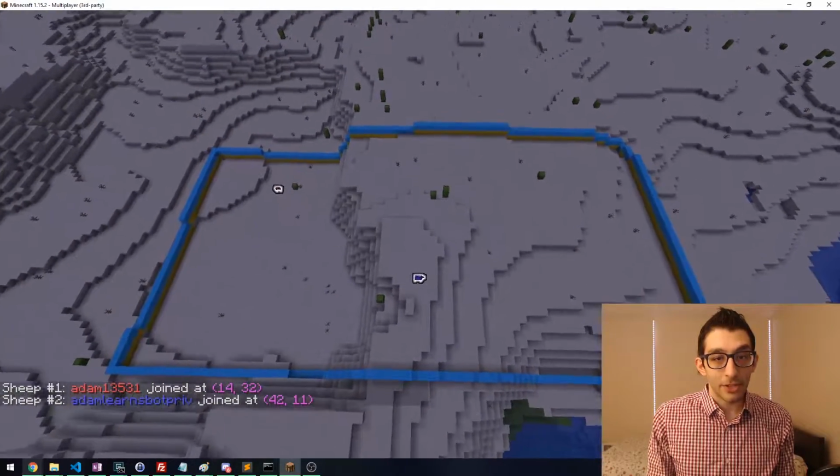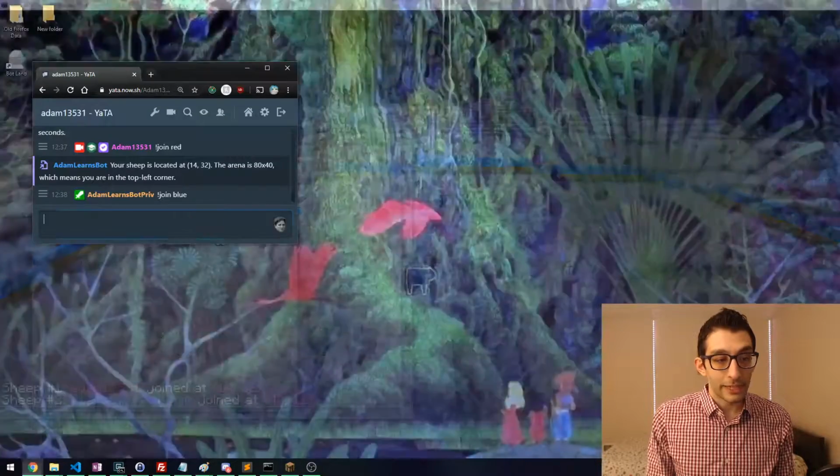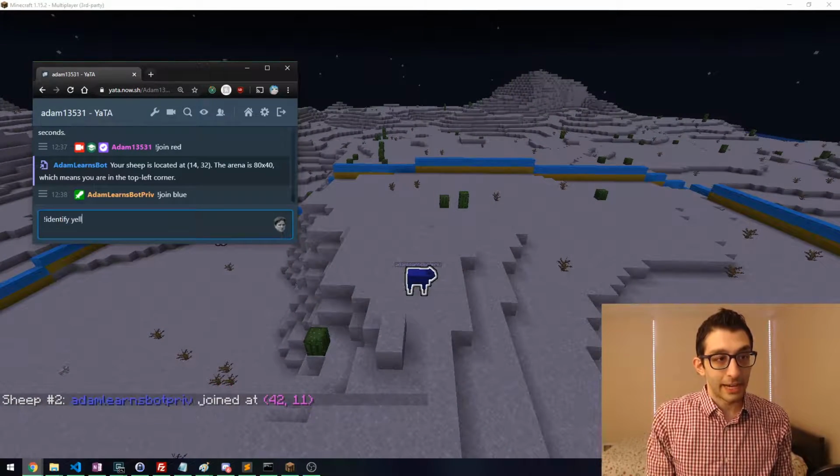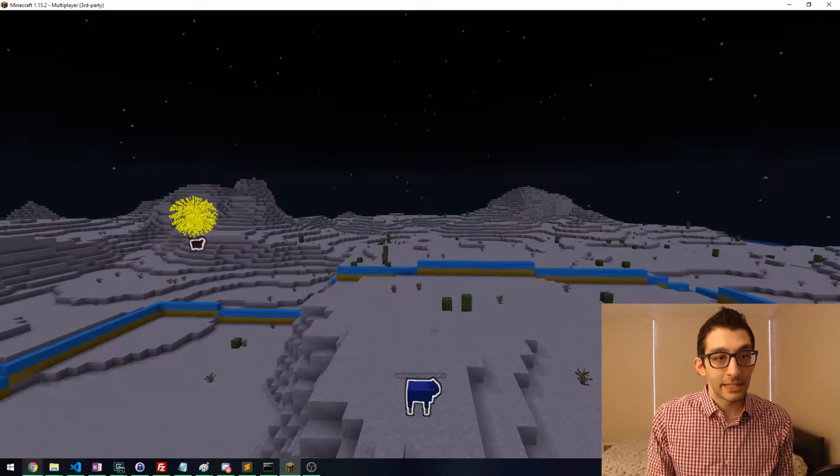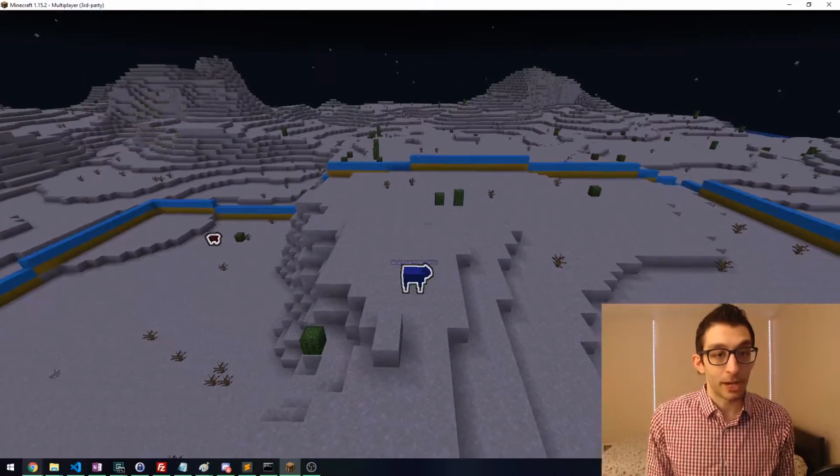You can see that this plopped 2 sheep into the world. And if we didn't know where we were, we could do something like identify yellow. And what'll happen is it will shoot a yellow firework and make the sheep jump up.